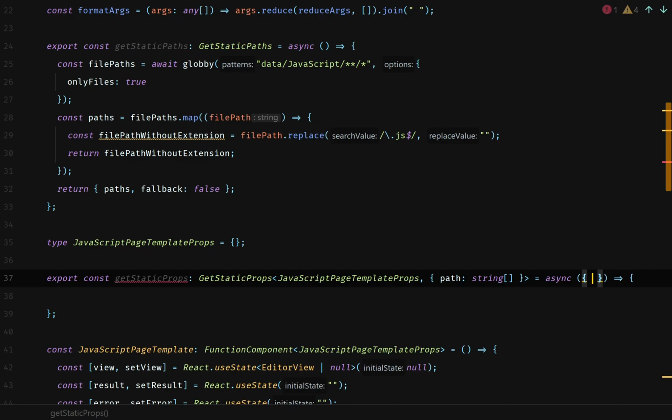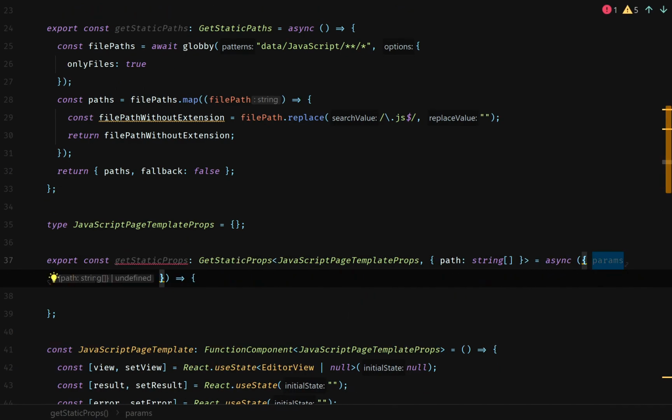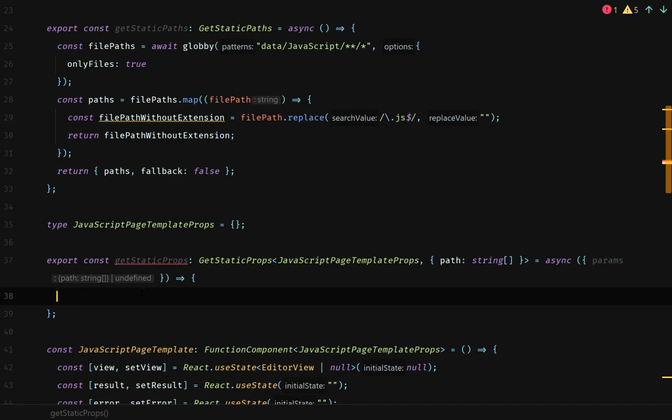From the getStaticProps documentation, we can see that we have params, and you can see my IntelliSense saying that path is string, string array, or undefined. So what we need to do first is see if params is undefined, and if so, just return. Now, what should we return? Next.js says that getStaticProps should return notFound if the page is not found.